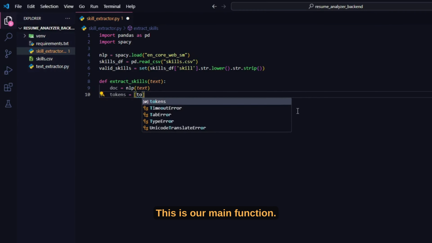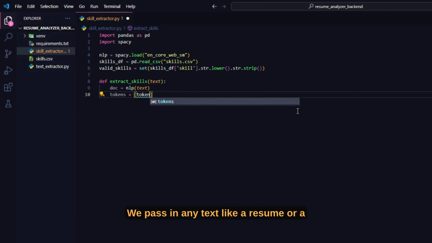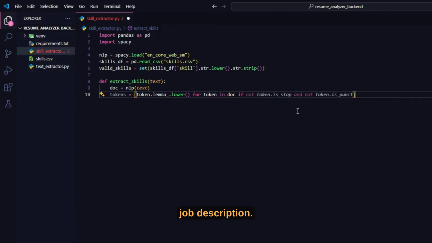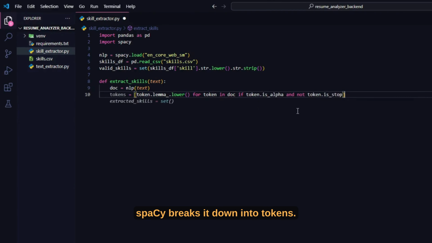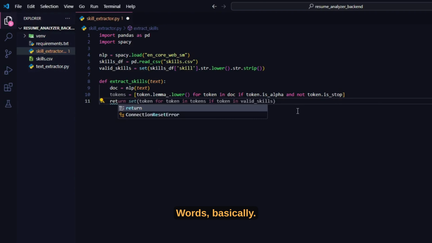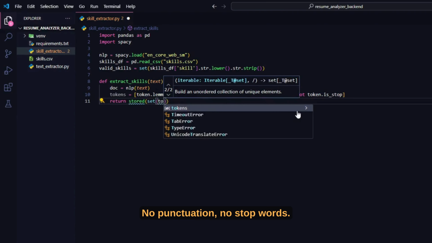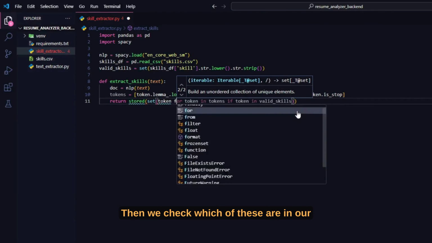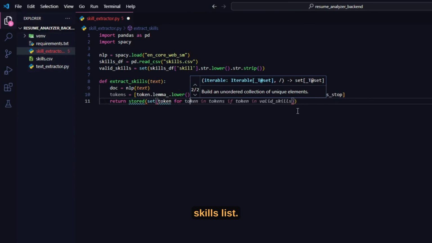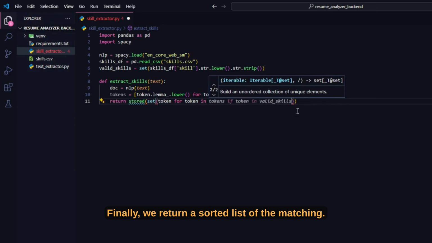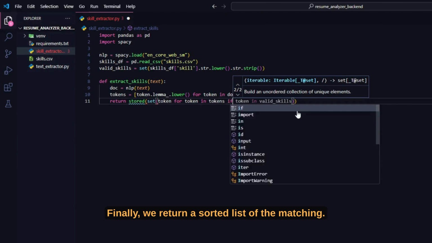This is our main function. We pass in any text, like a resume or a job description. spaCy breaks it down into tokens, words basically. We keep only the important ones: no punctuation, no stop words. Then we check which of these are in our skills list. Finally, we return a sorted list of the matching skills.